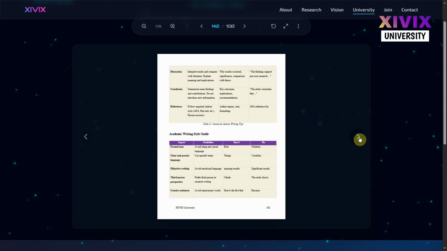In the discussion section, you should interpret results and compare with literature and explain meaning and implications. So you have to focus on why results occurred and their significance along with the comparison to theory. For the conclusion section, you have to summarize main findings and contributions, but do not introduce new information. Technically, your focus has to be on the key outcomes, implications, and the recommendations.